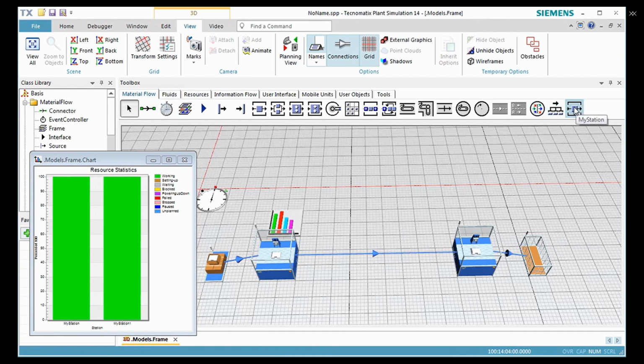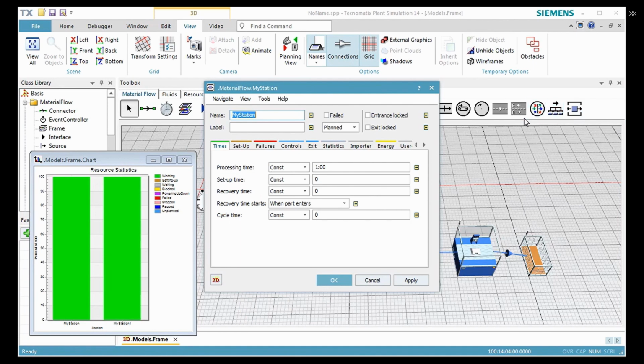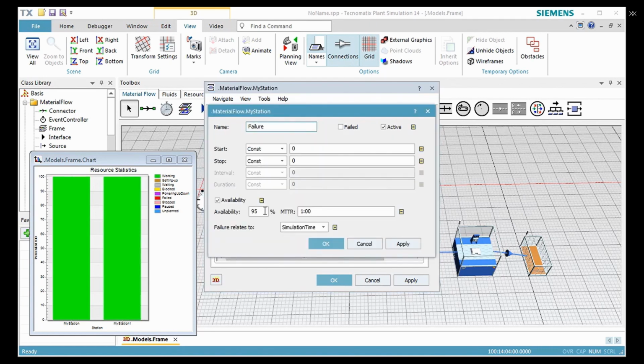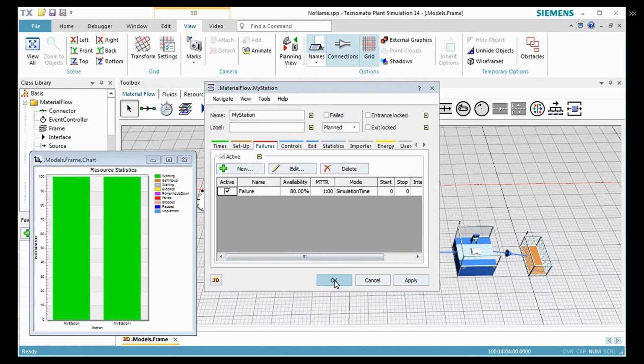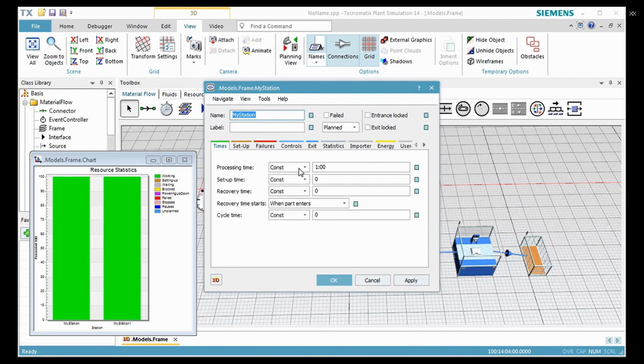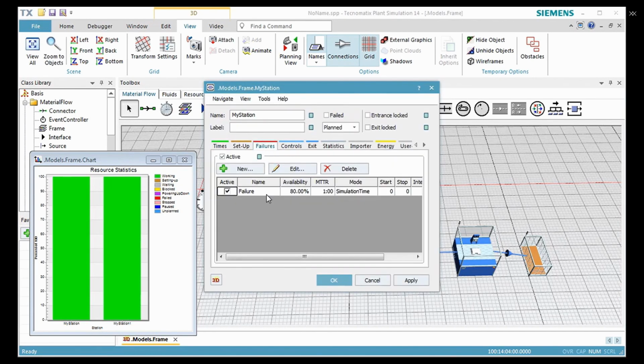Double-click My Station in the toolbar to open the class object. Click the tab Failure and click the button New to add a new failure profile. Type availability 80%, then click OK. Let me open the instances of My Station. We see that they also have availability 80%. That means they inherited the value from the class.